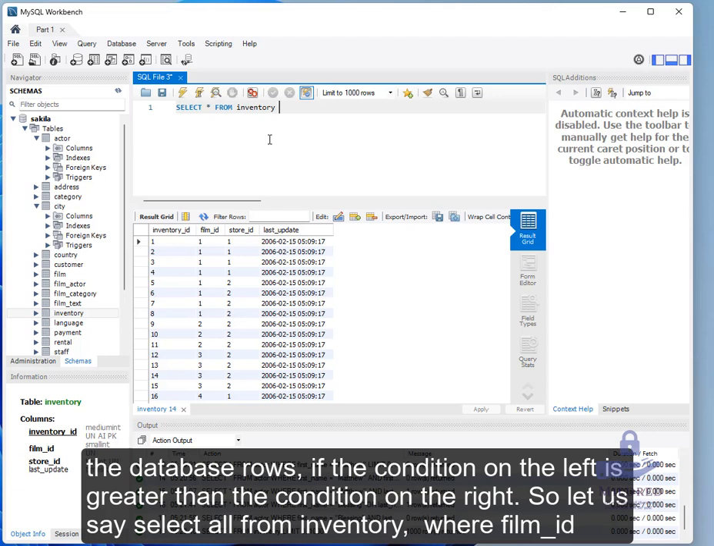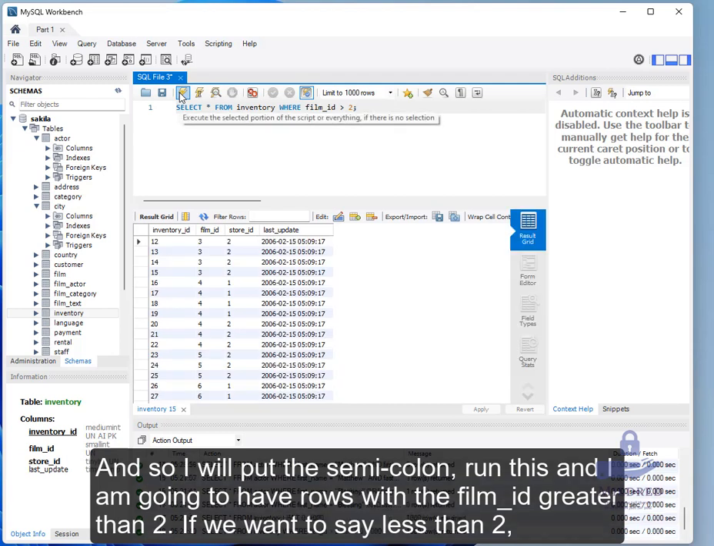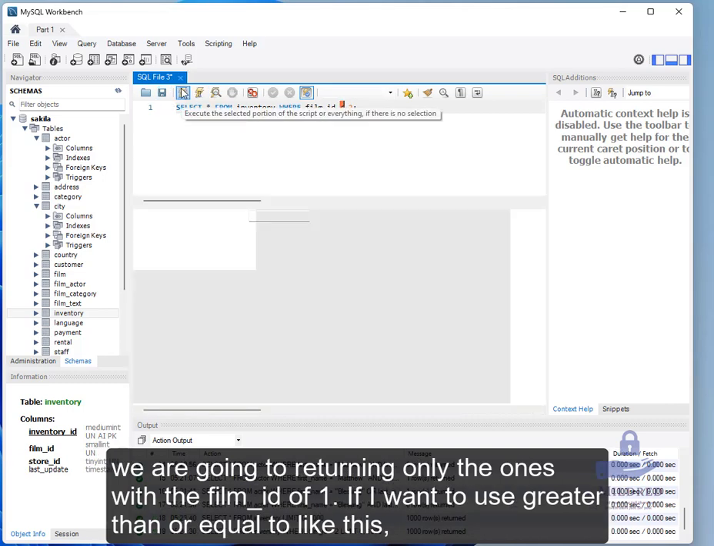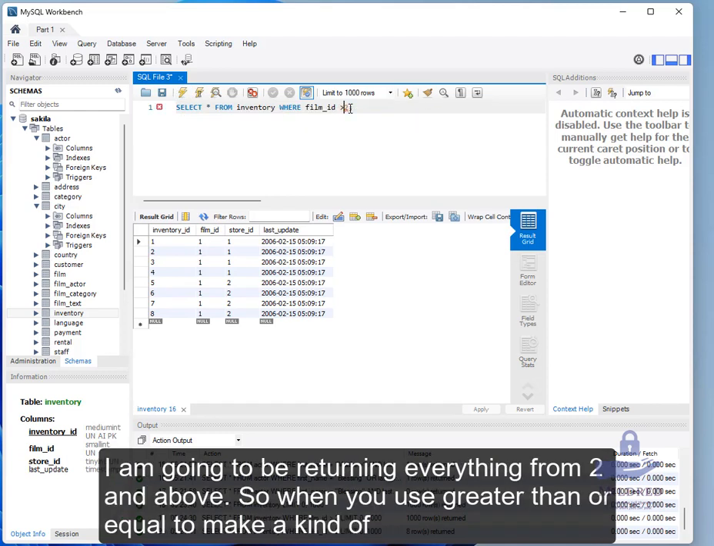So let's say select all from inventory where film ID is greater than 2. So it's not going to return the film IDs of 1 and 2. It will return the ones with film ID of 3 and 4. And so I'll put a semicolon, run this, and I'm only going to have rows with the film ID greater than 2. If we want to say less than 2, I'm going to be returning only the ones with film ID of 1. If I want to use greater than or equal to like this, I'm going to be returning everything from 2 and above.